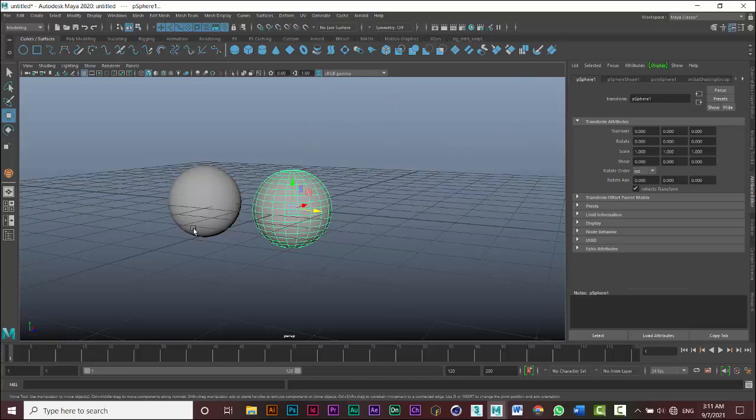Well, if I click on this one, we see the NURBS sphere, and we see everything that has to do with the position of it. So P meaning polygon, and NURBS meaning NURBS. So this is pSphere, polygon sphere.